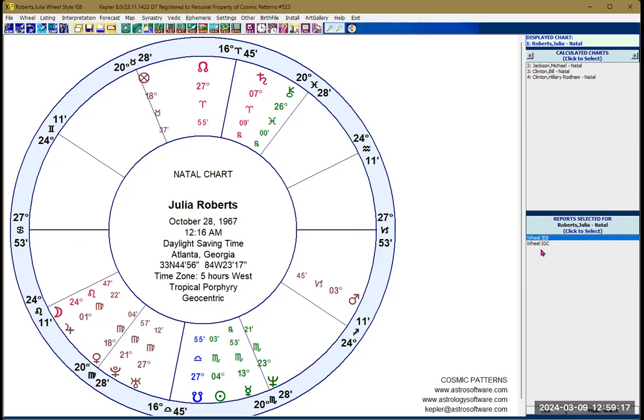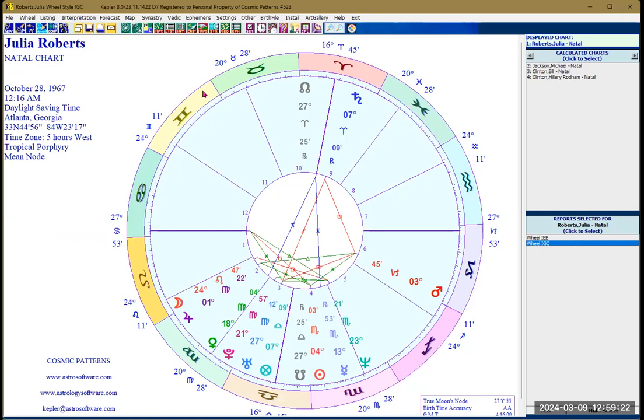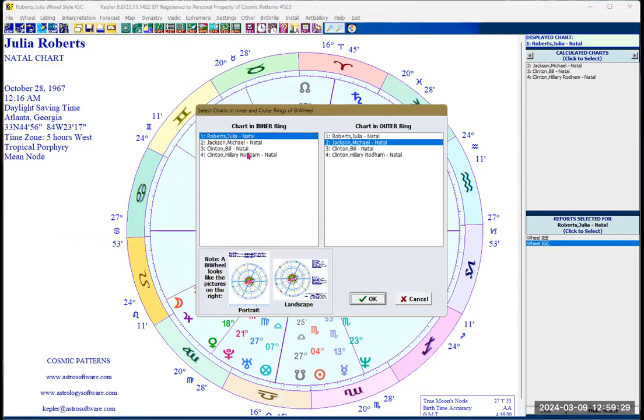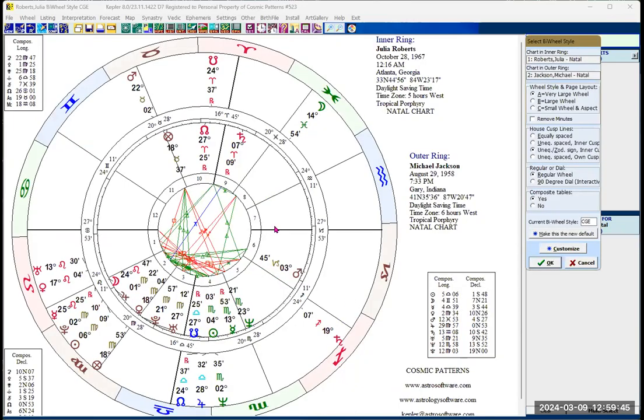I have wheel JEB and wheel IGC in here. So let's click on this icon, the multi-wheels icon, and then we go to biwheel. All right, so we're going to do Julia Roberts and Michael Jackson, and you can see inner ring, we chose Julia Roberts in the inner ring. In the outer wheel, we want Michael Jackson, and we click on OK. And there is the biwheel style. It's really beautiful and clear and easy to read.